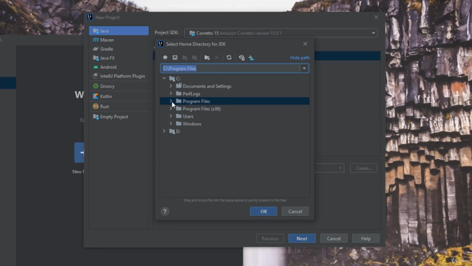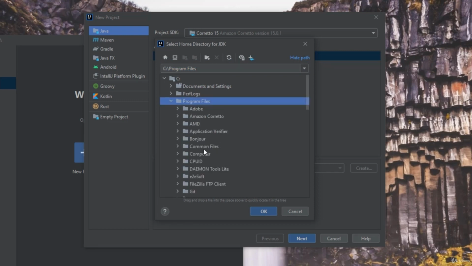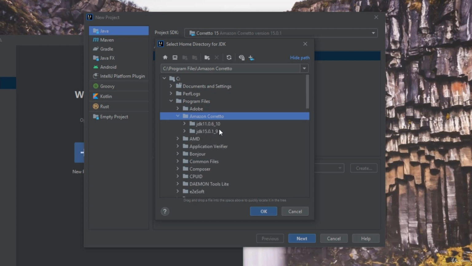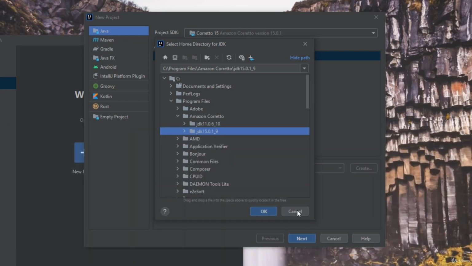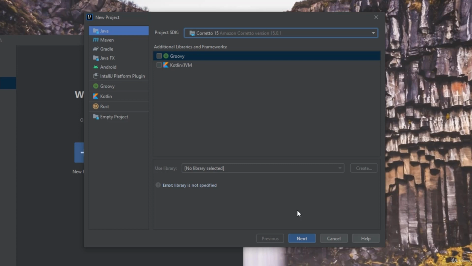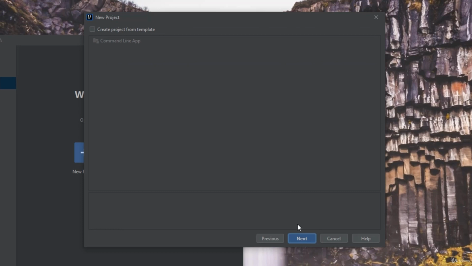On Windows, you need to search for the Amazon Corretto folder, and inside of it, JDK 11 or 15, and you have to select the folder and click on OK. You can also see the folders that you need to select for other operating systems here. I'm going to click on Cancel now, and there is nothing else we need to select here, so click on Next. On the next page, we have an option to create a project from a template. We will use this feature in the upcoming lectures, but we go the hard way now because I want to show you how to build a project from zero.